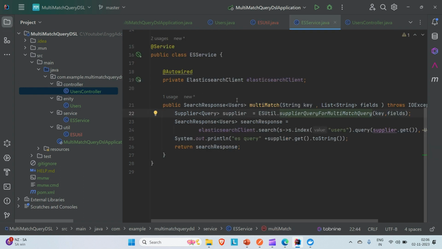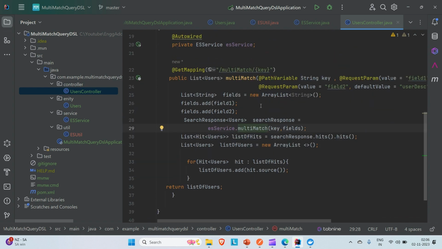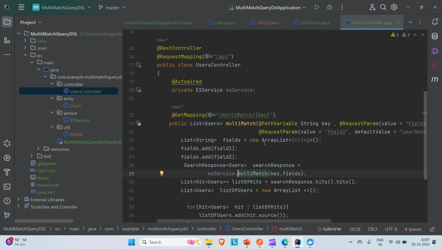Now when we get the result out of this multimatch method of the Elasticsearch, we are getting the whole response, but we want to filter out the list of hit users. So that is why we are iterating over the hits and then finding the list of documents, user documents, and then putting it in the list of users and then returning it. So this is the simple thing.